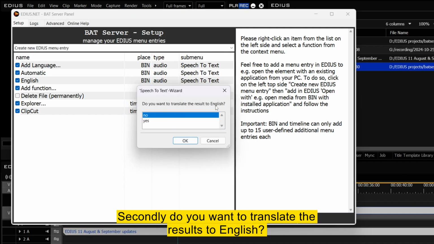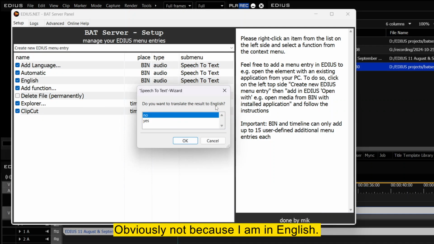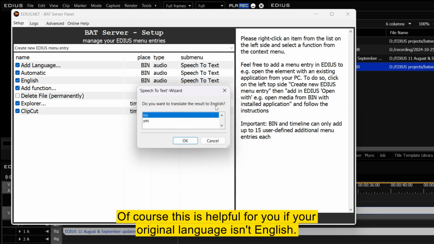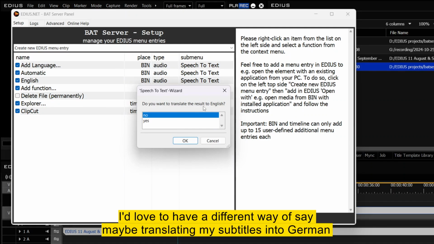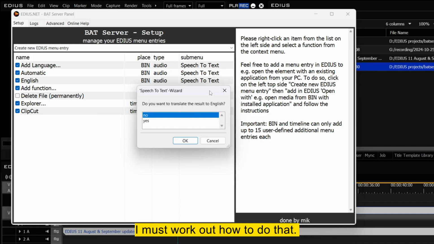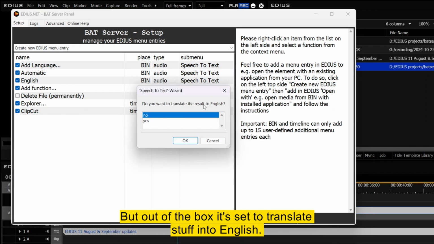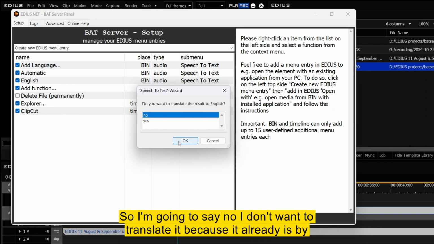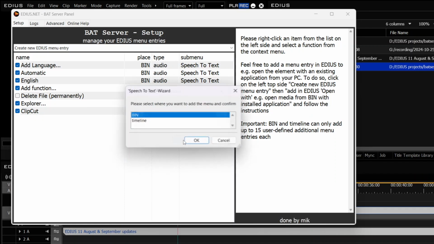Secondly, do you want to translate the results to English? Obviously not, because I am in English. Of course, this is helpful for you if your original language isn't English. I'd love to have a different way of, say, maybe translating my subtitles into German or French or Spanish. I must work out how to do that. But out of the box, it's set to translate stuff into English. So I'm going to say, no, I don't want to translate it because it already is, by clicking OK.